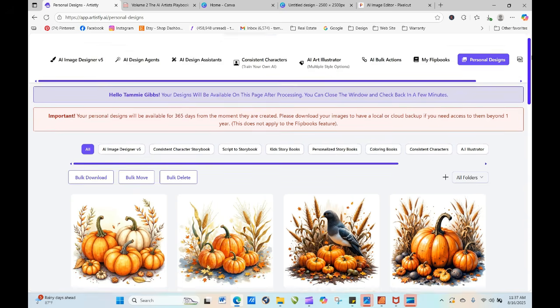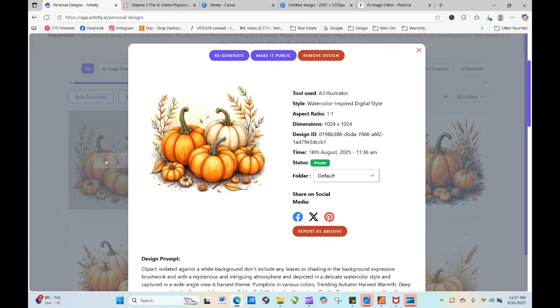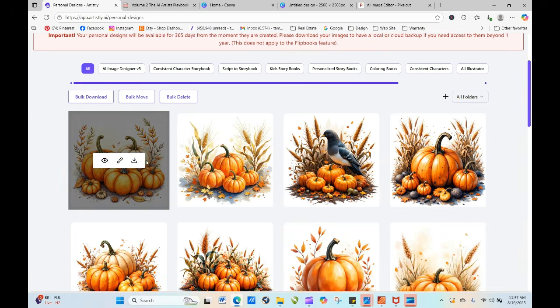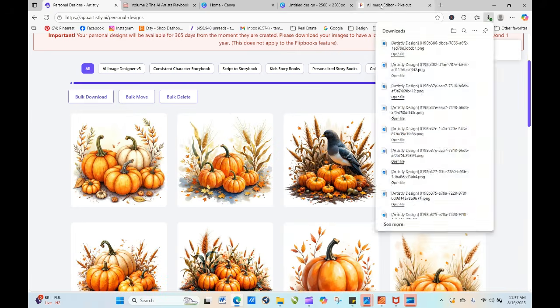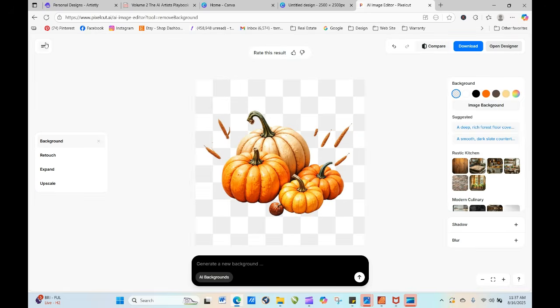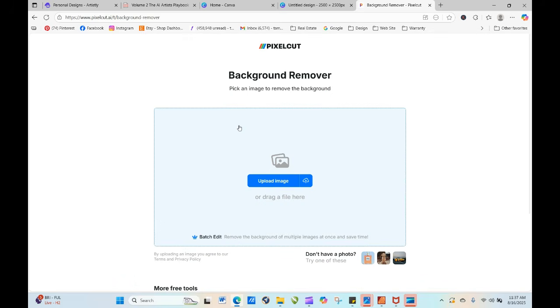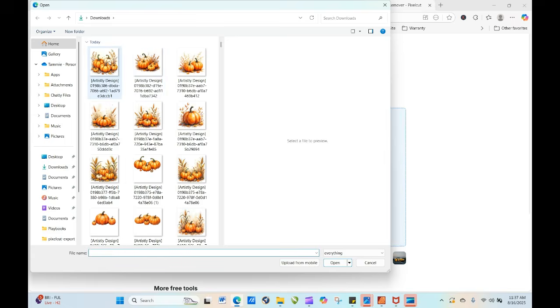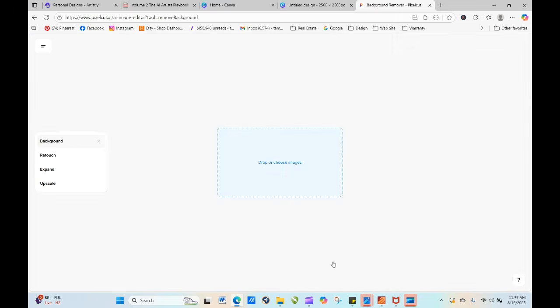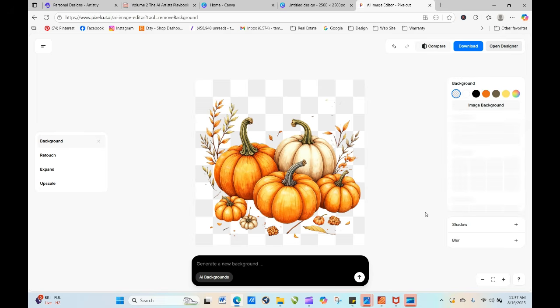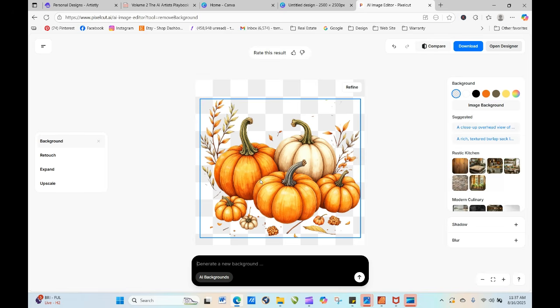Okay, we still got some other elements, but we mainly got pumpkins. And we do have a really pretty watercolory style. Let's test this out. Not very pretty.